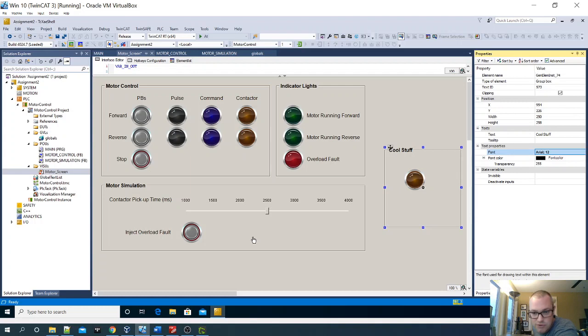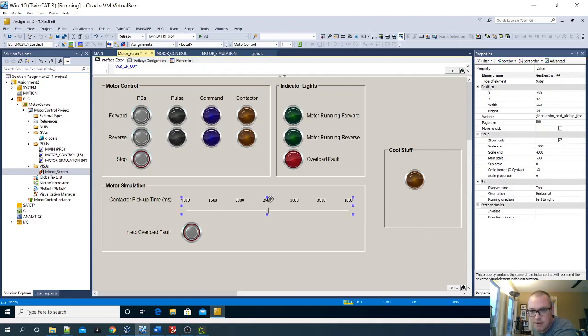Okay, the next new control we haven't really covered is this one here. Now this is called a slider. And you can see here all the settings that I chose to make mine. I played around with these scale numbers a little bit to try to make something that looked reasonable. But what we're going to use this slider for is adjusting the contactor pickup time. So we can test, well, what happens when it's less than 3 seconds? What happens when it's greater than 3 seconds? How does the motor control react?